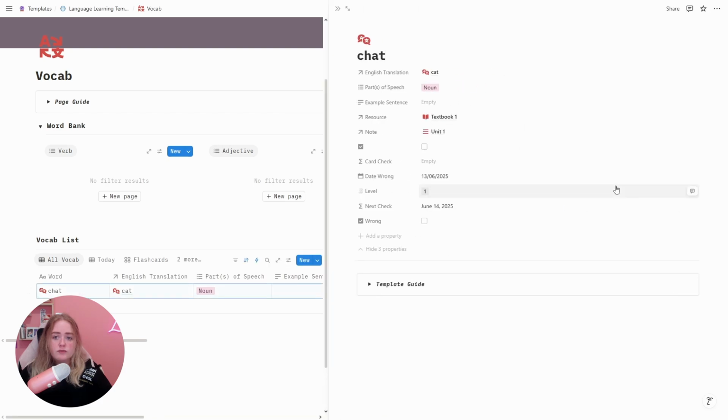So if we open this vocab and go through all the properties, we have the English translation, which we looked at before when we added it from the note. We have the part of speech, which I have just sort of the 5 classic parts of speech added, but you can add more if you use more. The example sentence is just a blank text area that you can type in whatever language you need. There's the resource and the note that it's linked to.